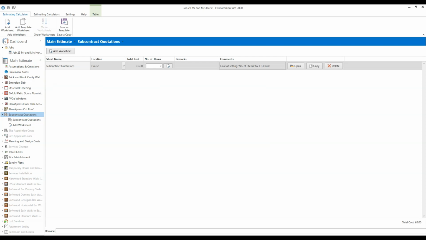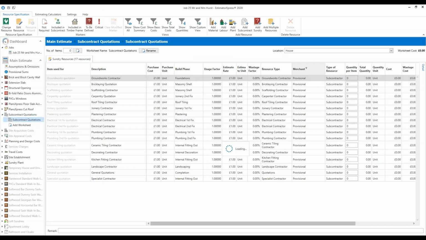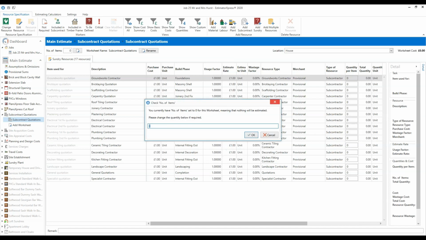So the Subcontract Quotations estimating calculator allows you to add fixed price quotes into your estimate. So when you open it up, you'll see there's already one worksheet in there. We just need to click Open to open that. A box pops up telling us that the number of items is currently set to 0, meaning nothing will be estimated. So usually in this box we just need to type 1.